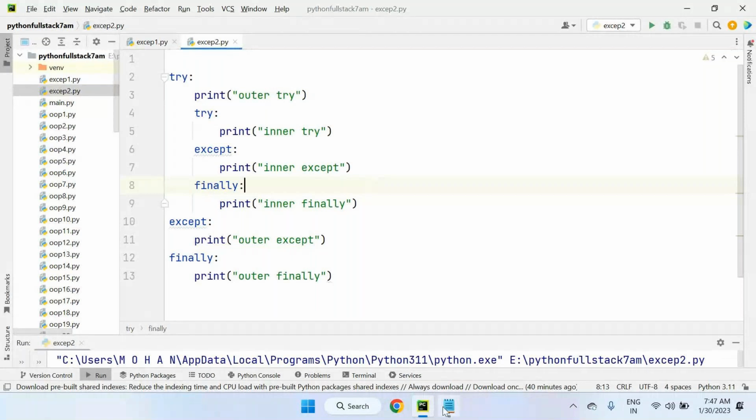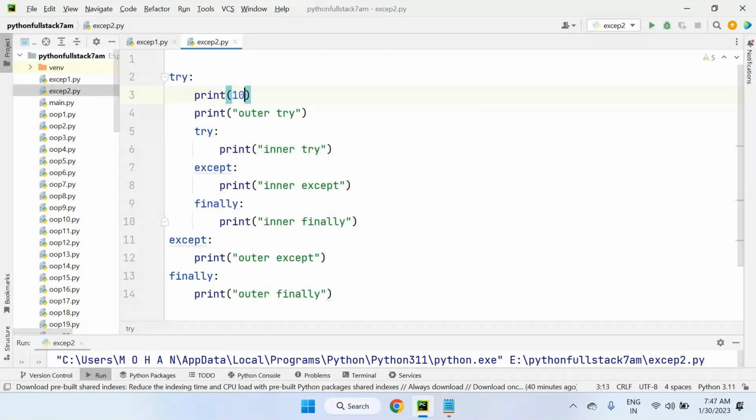Now, for example, if I deliberately make an exception here, inside the try block, tell me what output you're expecting now. Outside the inner try, in the outer try, I'm taking 10 by 0, an exception deliberately made. Then what is the output you're expecting? Outer except, outer finally. Exactly, you are right. Outer except, outer finally only.